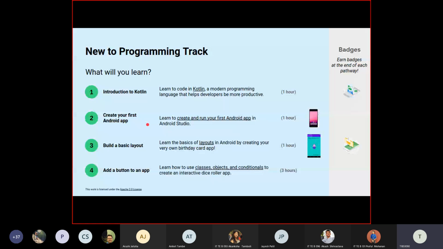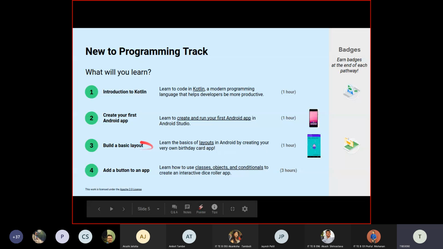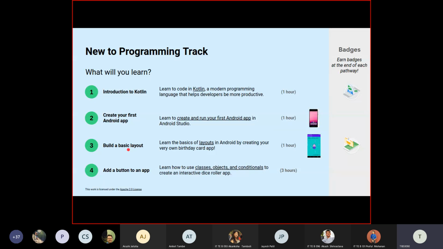So you all know that there are apps. They have multiple screens. All those screens can be categorized under layouts. In the fourth pathway, you will learn how to add a button to each of your screens and add functionality to the buttons.